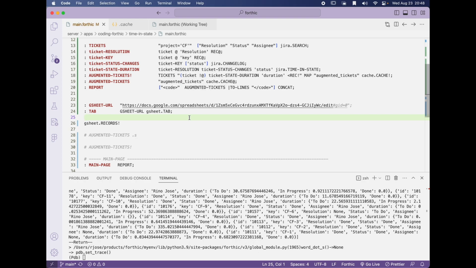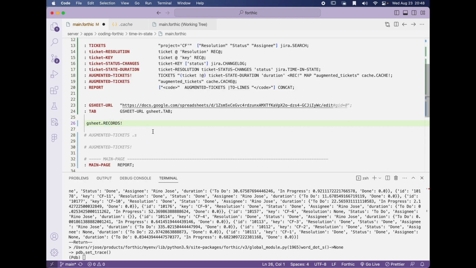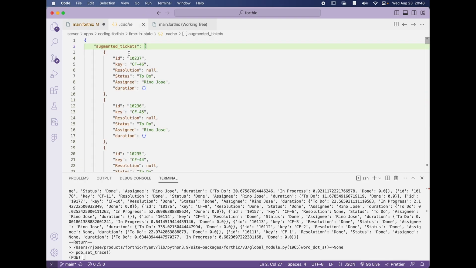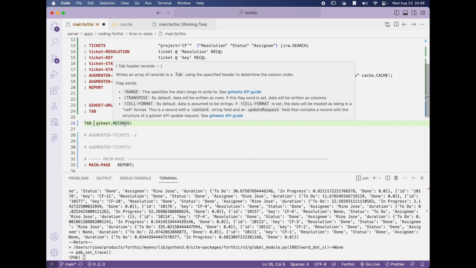And so we have our augmented tickets. Let's see. So this takes a tab, a header, and records. So let's just do a tab. And to check what you have in terms of headers, we have here ID, key, resolution, status, assignee, and these duration objects. So let's not worry about the duration right now. Let's just write the key, just to start. It's always nice to start with something small before you get too far ahead.